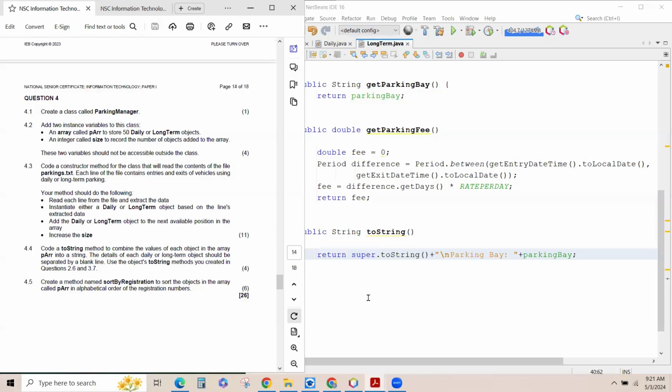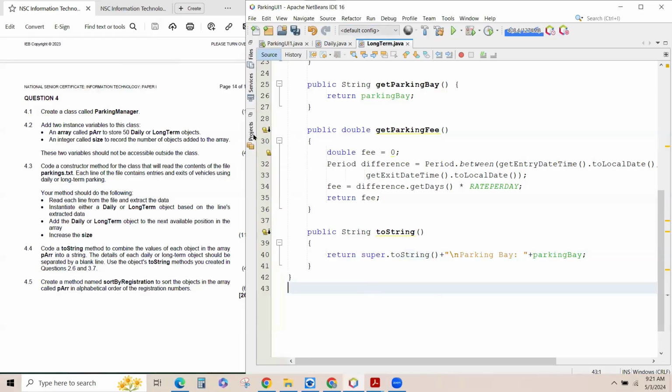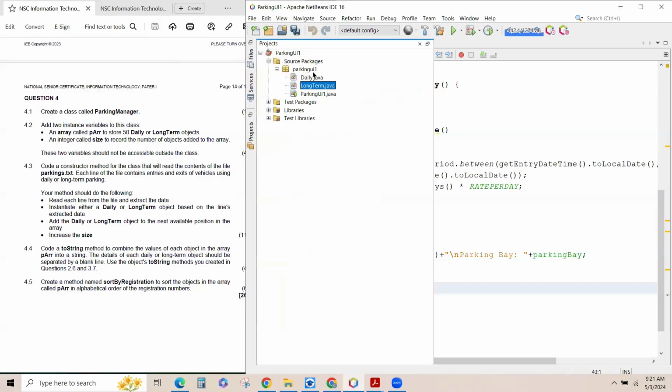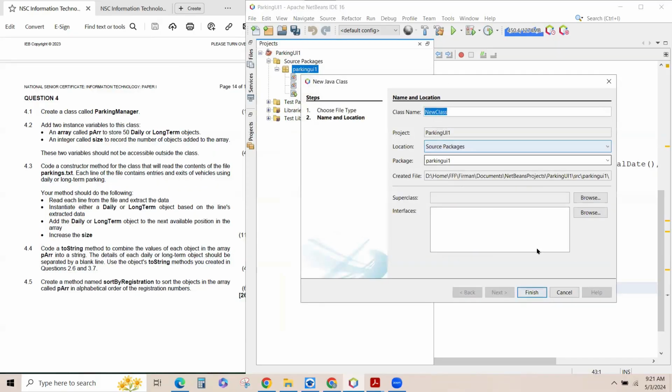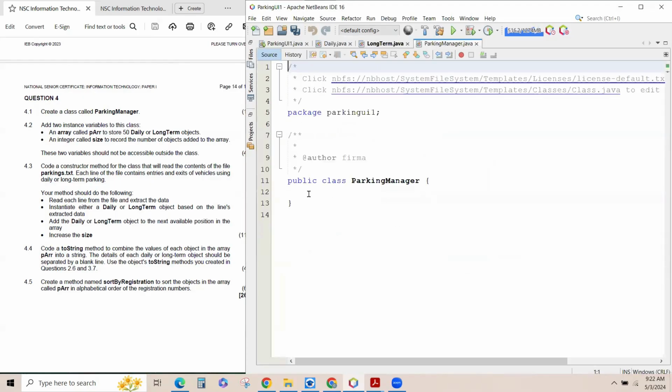Now we can go to parking manager. So again, this is another object class which works with the array. We're going to right-click, new Java class, and we're going to call it parking manager. Right. Add 2 instance variables to this class, an array called PR to store 50 daily or long-term objects. It says here these 2 variables should not be accessible outside the class, so private.